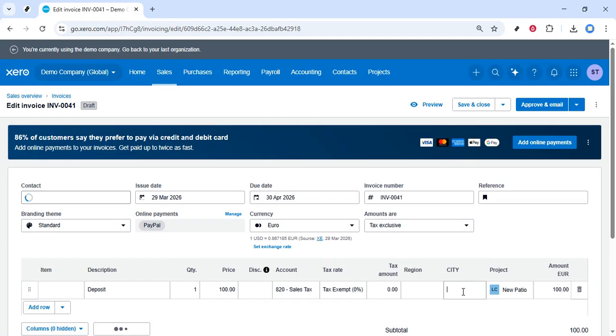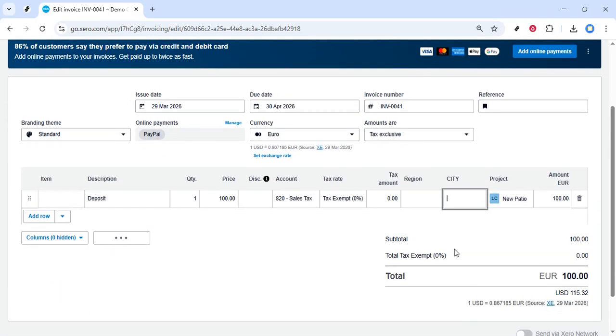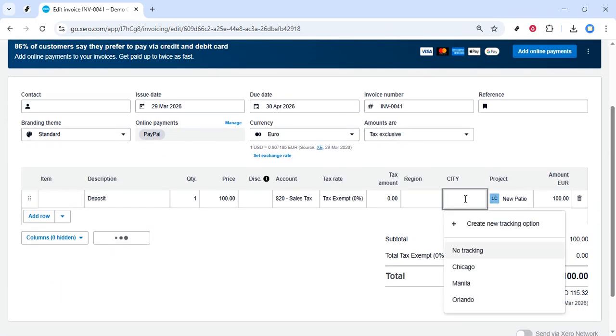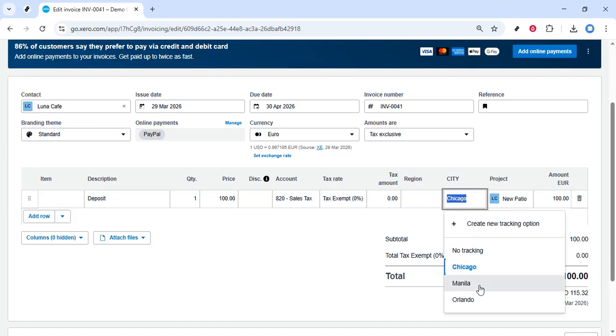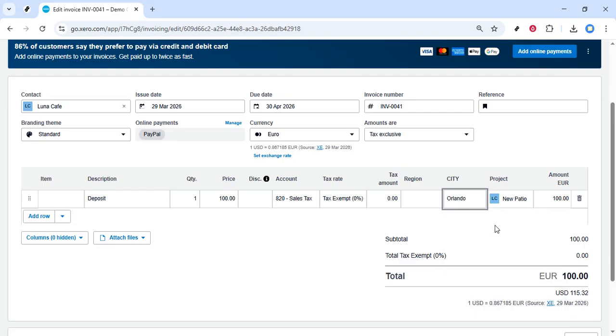If you have multiple lines going to different cities, you can choose a different option on each line, which gives you very detailed reporting later on. Once you've finished assigning the correct city values to your line items, review the invoice as usual. When everything looks good, click Approve and Email. This will both approve the invoice in Xero and send it to your customer, and the tracking data you just added will be stored and ready for your reports.